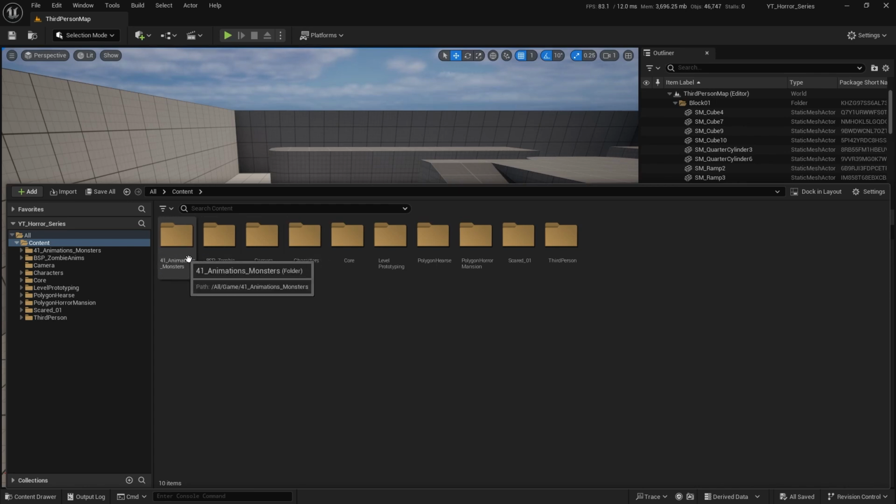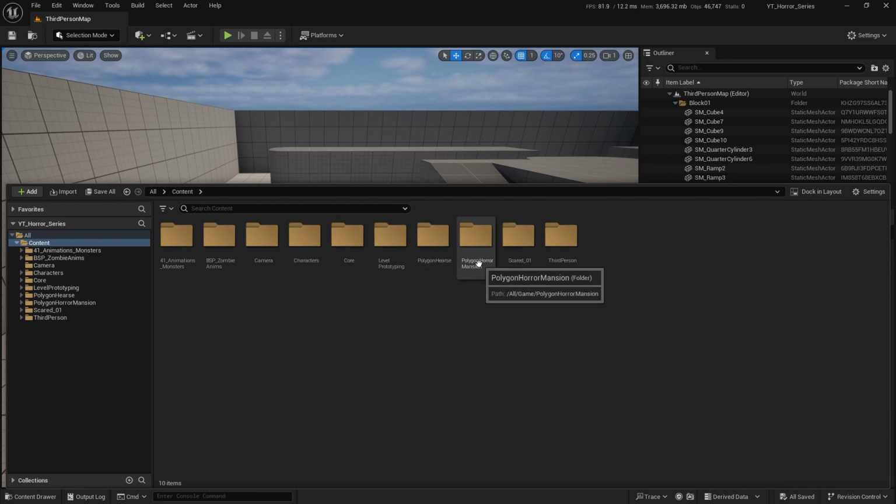So here I've got a whole bunch of project actors and assets that have been added in. I've got an animation pack which has monster animations, zombie animations. I've got the third person content as well, which includes a UE5 Manny and a UE4 Mannequin. I've got a scared mocap pack, and also I've got some Synty packs. So I've got this Polygon Horror Mansion.